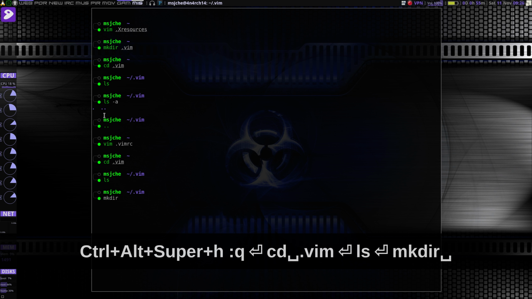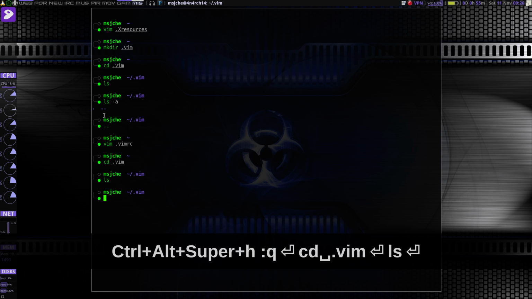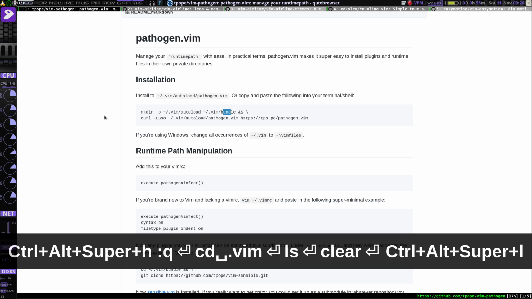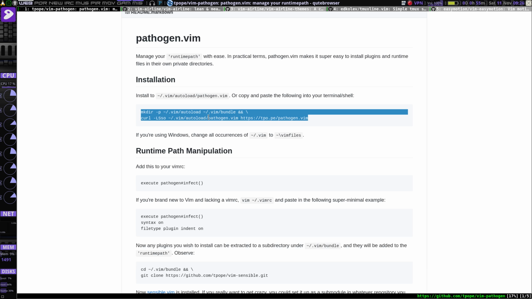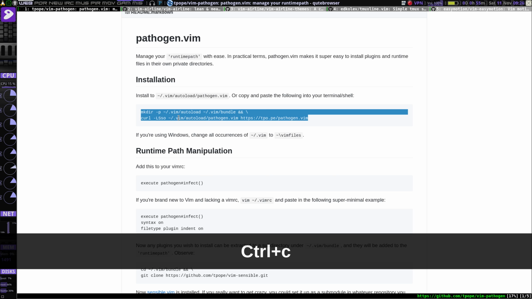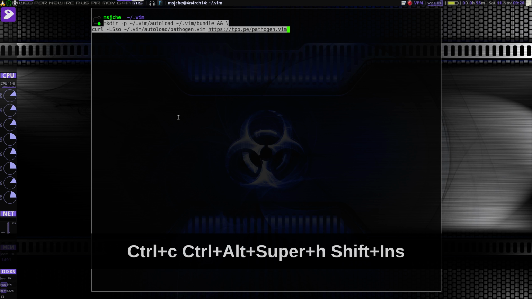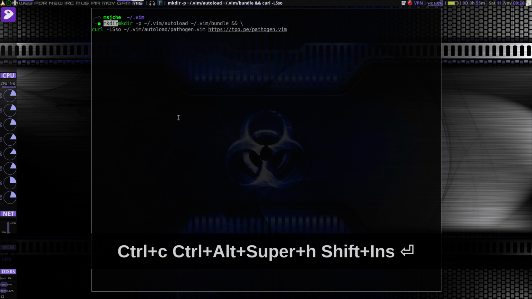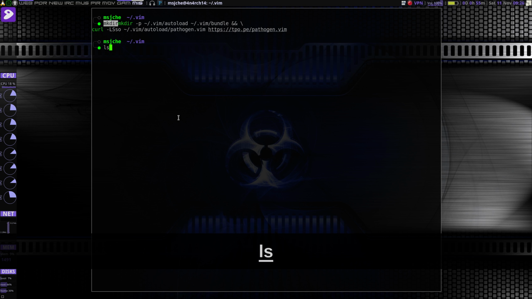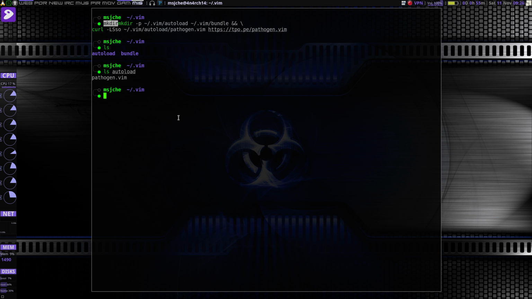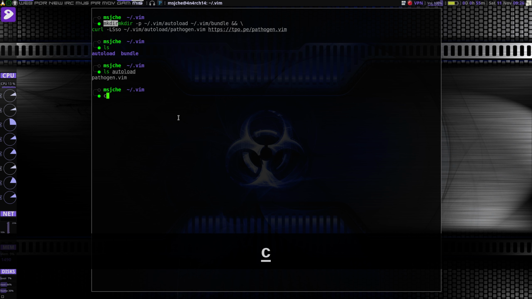Let's just go ahead and use the install script because it's there for you. It says make these two directories and then download pathogen.vim into autoload. So let's go ahead and Control C to copy, Shift Insert to paste, and ls. And now we have two folders, and ls of autoload will show that there's a pathogen.vim. So we're almost done. So now we need to go back to home, cd ..